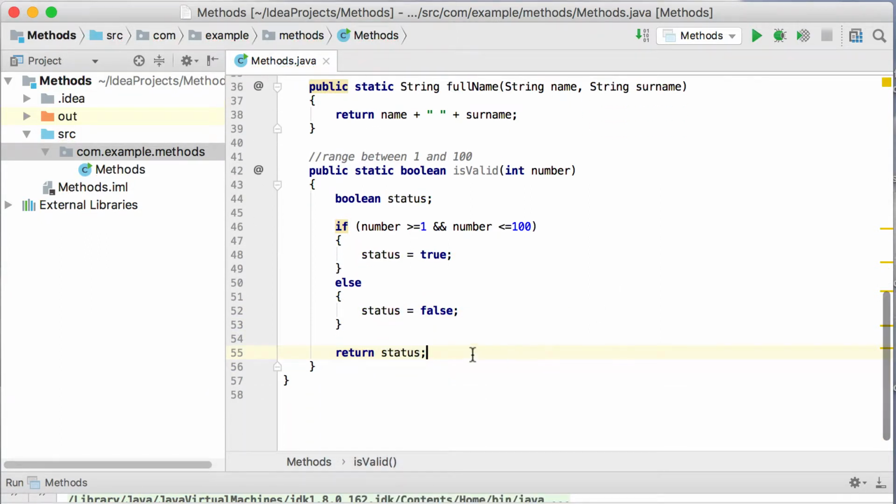So this is another way of how to use a method by using Booleans. In this case, we're sending back a Boolean. The method's name is isValid, and we're checking for a specific number. So we pass in that number. That number is checked. If it's greater than or equal to 1, and at the same time it's also less than or equal to 100, which means that it's inside the range of 1 to 100, then we set the status to true. Else, it's not in the range, so the status will be set to false, and then we return the status.